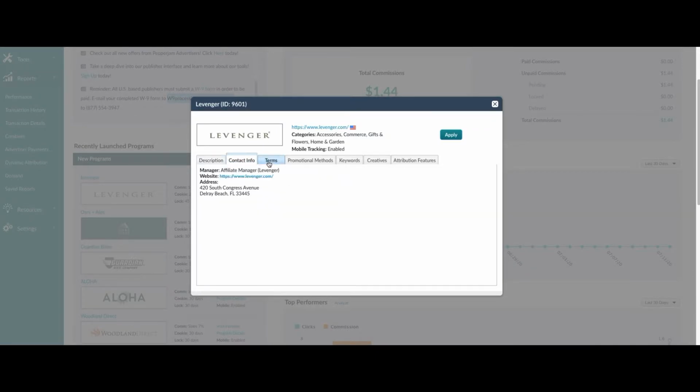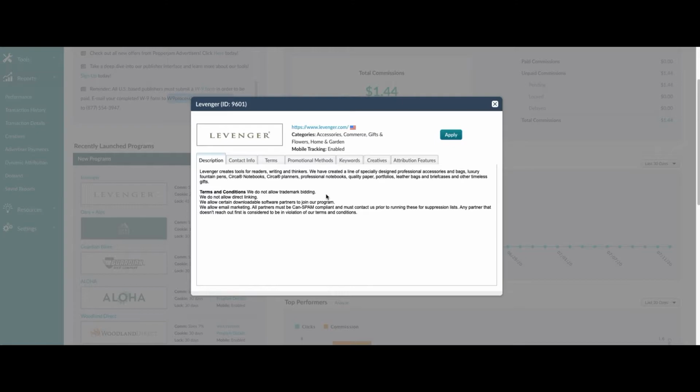You can also view information such as contact information, the default commission terms that they accept publishers at, the different types of promotional methods that they use, keywords, creatives, and even attribution features. Attribution features are tools that an advertiser can use to better commission, but we're going to talk more about that later.